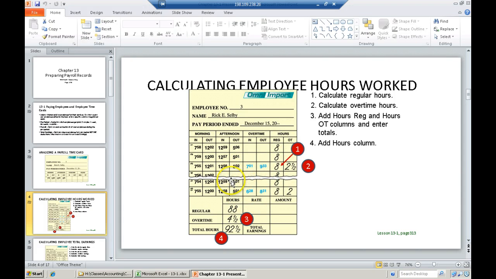So notice on this timesheet, 88 total hours. This is for 2 weeks worth of work. 4.5 hours of overtime equals this total many hours for the 2 week span. That's the pay period.